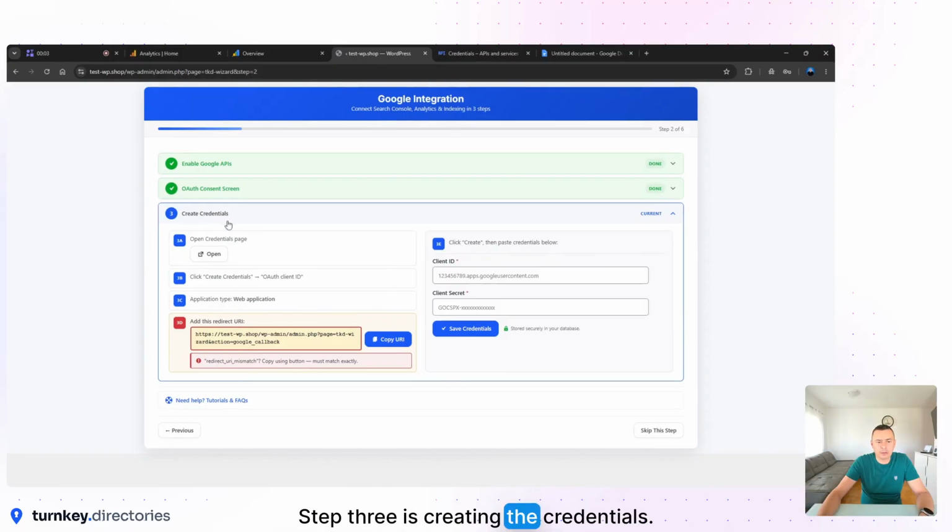Step 3 is creating the credentials. You just click on this link, which opens the credentials page. Then you click on create credentials, OAuth client ID, application type web application, you need to name it, and then you need to copy and paste this URL. After that, you will get your client ID and secret, which I advise you to save somewhere safe. And then you will also copy and paste it here as well and save it.